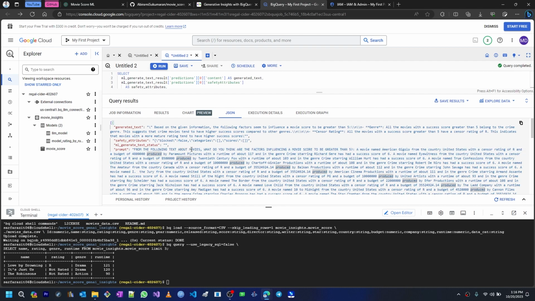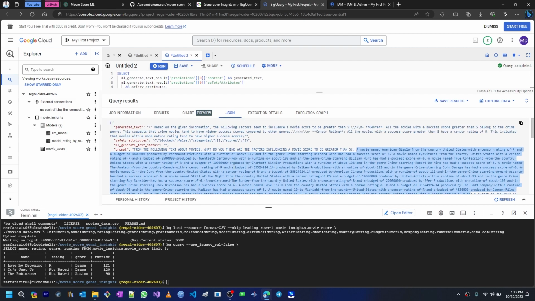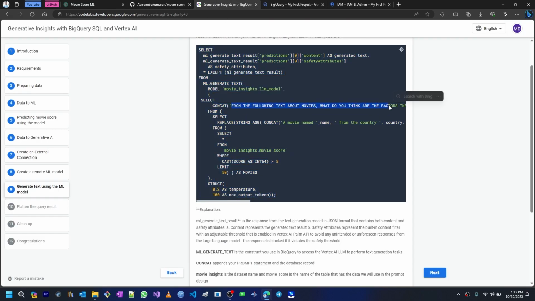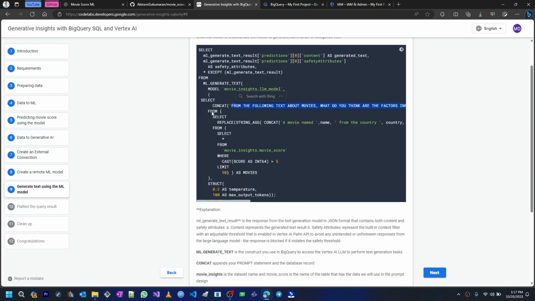From the following text about movies, what do you think are the factors influencing a movie score to be bigger than 5? A movie named American Gigolo of the country United States. So all these write-ups are written. So this much text was given for the prompt. Okay. So this is our prompt. So this concat is nothing but the prompt. Okay. And the data from the movie dataset is extracted and appended with this question to make a larger prompt.